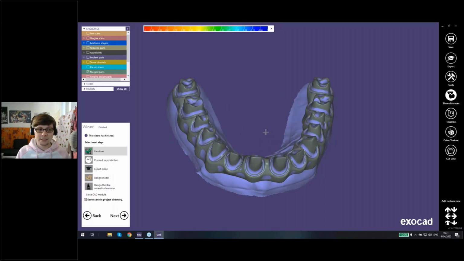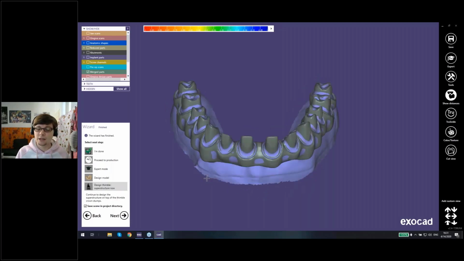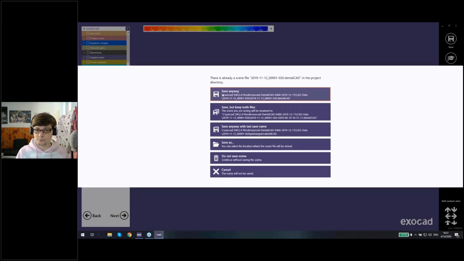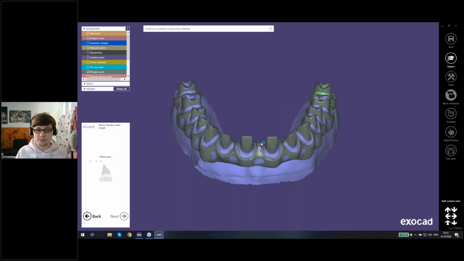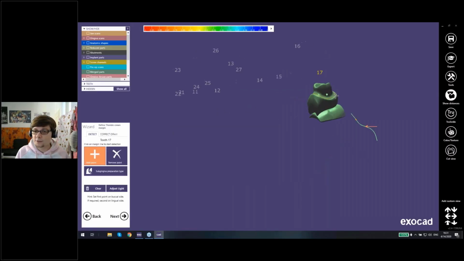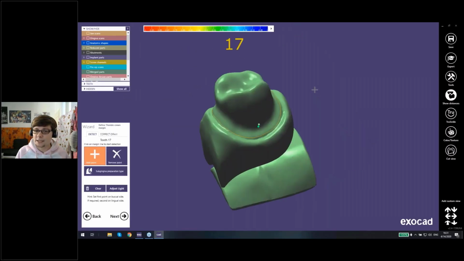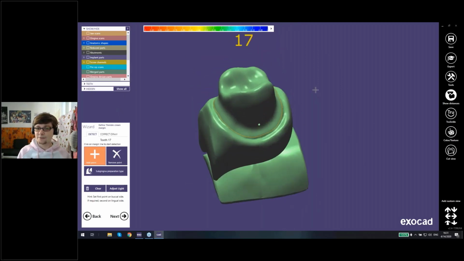I'm actually done. And if I would select now I'm done and go next, obviously the software would just close down. But now I select design thimble superstructure, which is the same step I selected before in the first workflow. So I'm not saving this. And now you see the software again finds my margin lines. In this case, it projects it on top of the rescanned bridge.